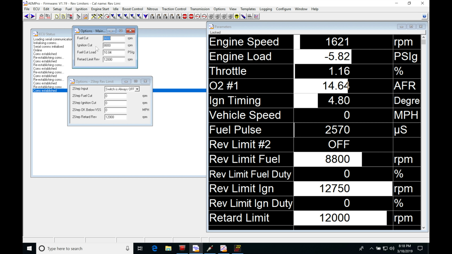That's going to allow me to cut the spark first. Then if it starts to overstep even more, it'll shut down the fuel. I always want to cut spark, especially on a forced induction engine. I don't want to cut fuel, that could create a lean condition, and we want to avoid that.